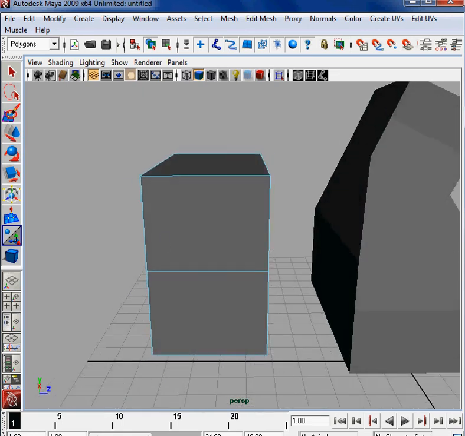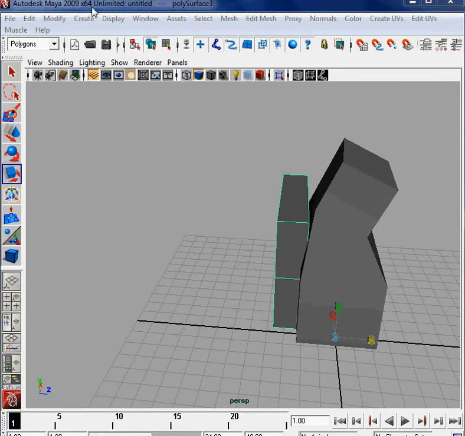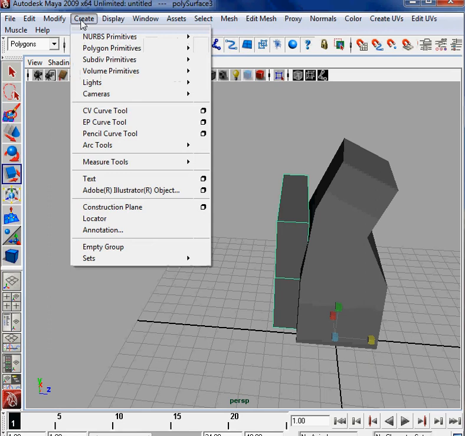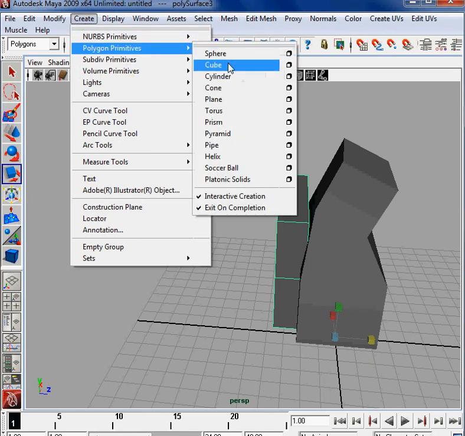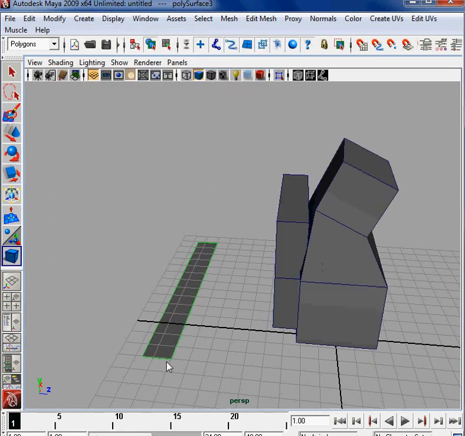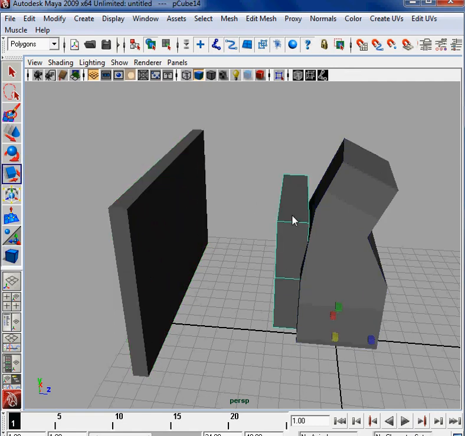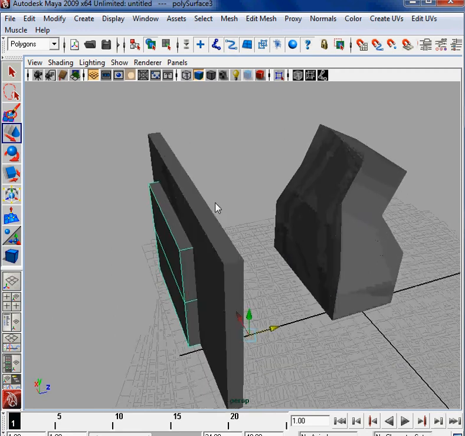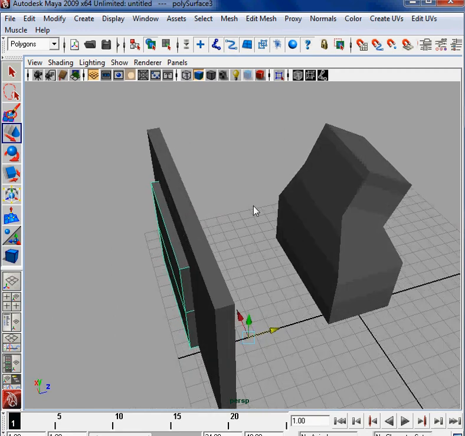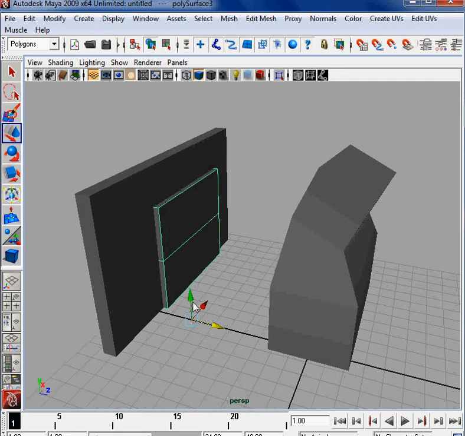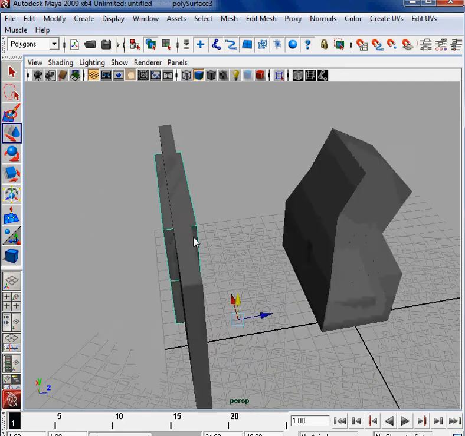Now I'll show you how to create windows and doors on a wall. So you go to create, primitives, cube, and draw the shape of the wall. Then select the shape or design of the window, place it in the wall, and make sure it's visible on both sides of the wall and is inside the wall.